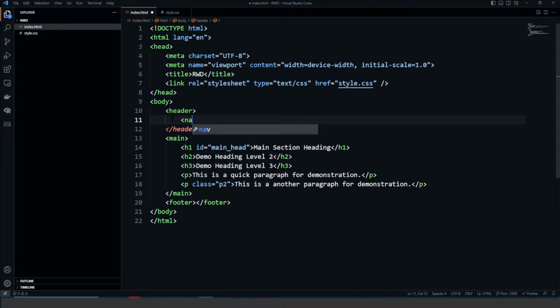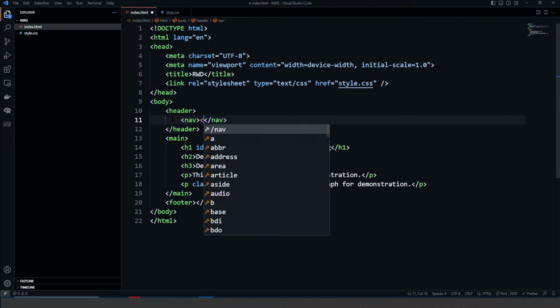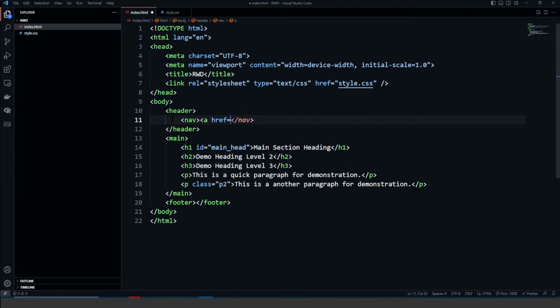We can use what's called a nav tag, NAV, and we can just put links in there. a href equals, we'll do that, and this will be a home page. And I'll just put a few links in here. We'll have a home. We'll have an about. We'll have a shop. And we'll have a contact.